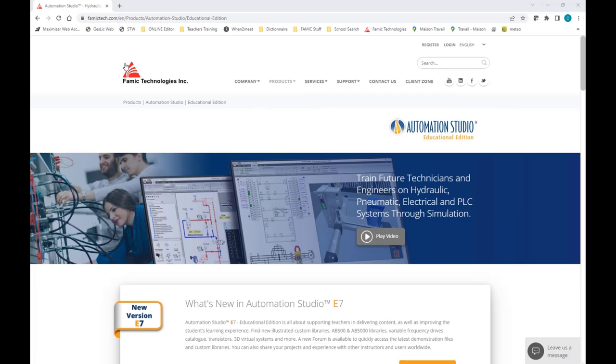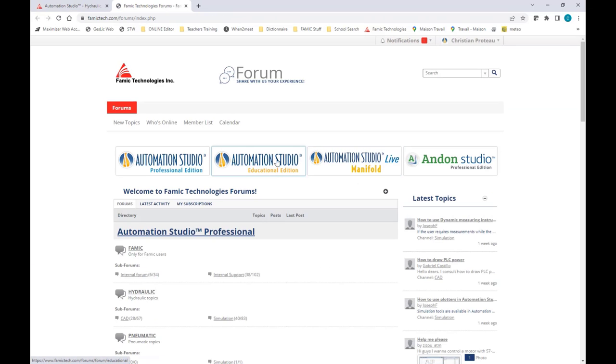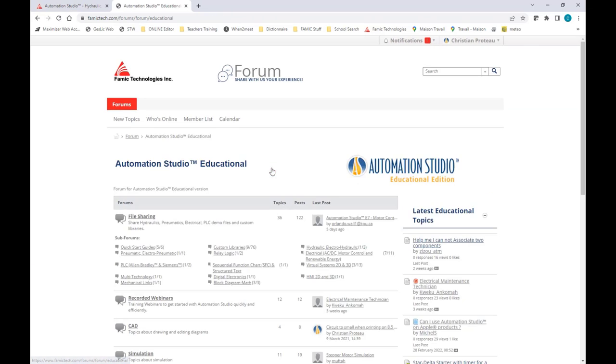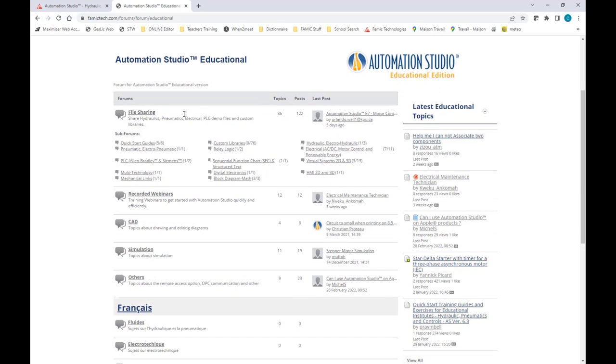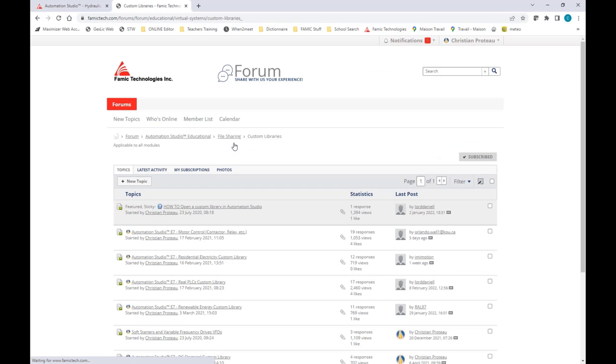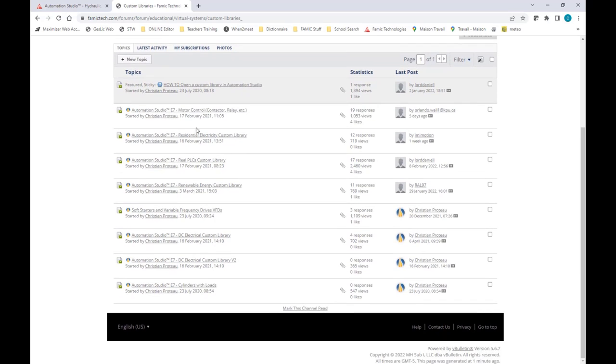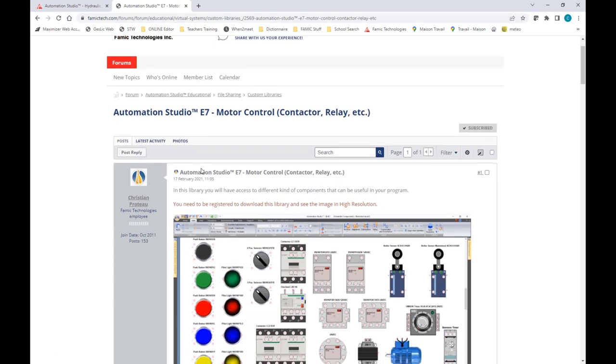And basically, to access this library, I just need to go to our website, famictech.com/edu, so this is the educational part. If you go to support and you go to forum, on the forum, in the educational edition section, we have a bunch of demonstration files, some quick start guides, recorded webinars. So here, for example, I will go into the custom libraries. And you see here I have some of the libraries, but the one that I want is actually this one here, motor control contactor. If I click on it, you see?